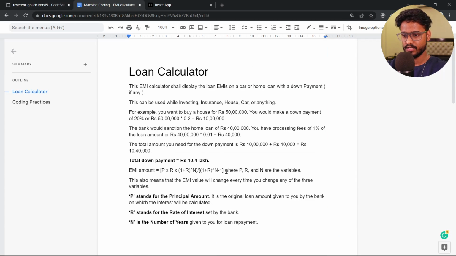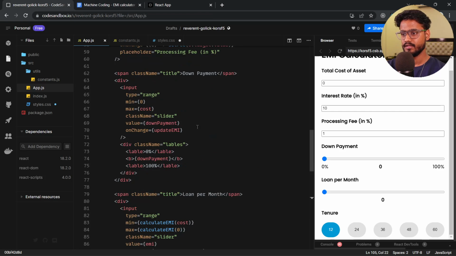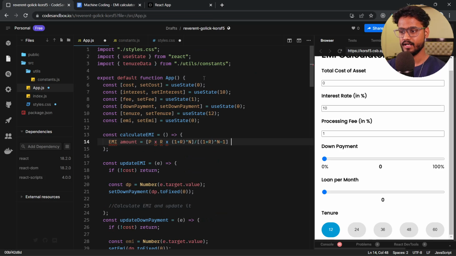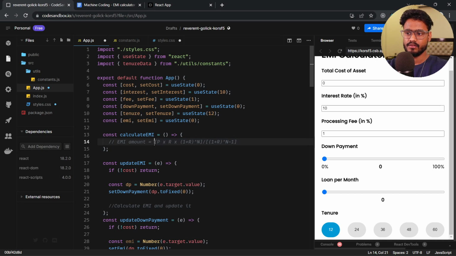So this is what our formula was. I'm just gonna take it and inside this calculate EMI, I'm gonna add this formula and comment this out. As I mentioned, with this formula, after integration, the interviewer can know if you have proper knowledge of JavaScript operators as well. Because as you can see, we have this power operator. So you would know that we can either use Math.pow or that double asterisk operator to replicate this. So yeah, let's try to do this.